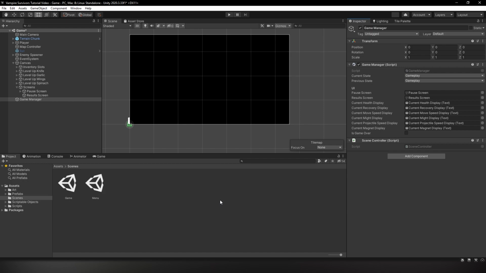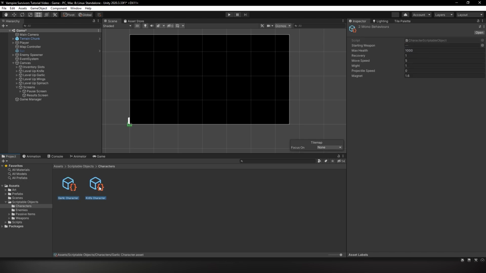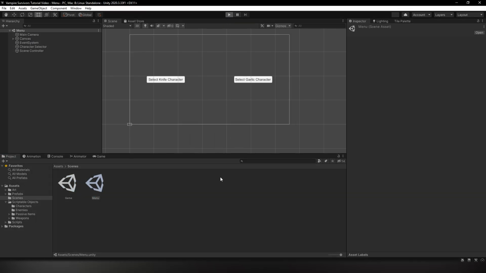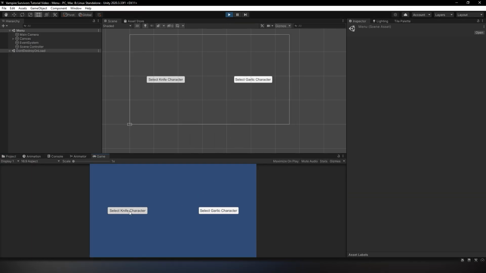Now before we test the game, let's do one very important step, which is to set the health of both characters in their respective scriptable objects to something extremely small like 10. This is such that they can be killed by the enemy in one hit. This will make testing much easier, and don't worry, I'll provide a reminder at the end to change these values back. Now, when you play the game and collide with an enemy, the result screen should appear and the current state in the inspector should show as Game Over.